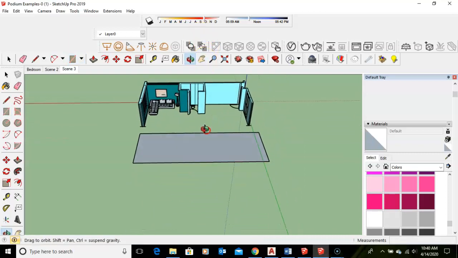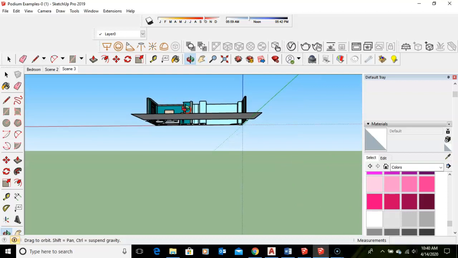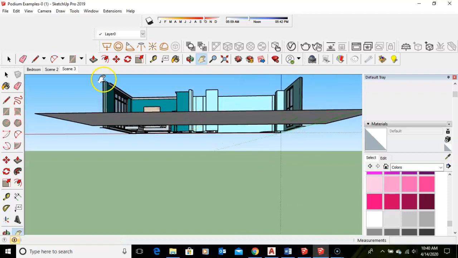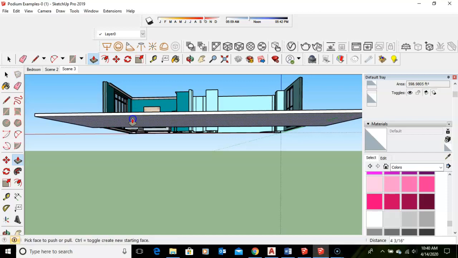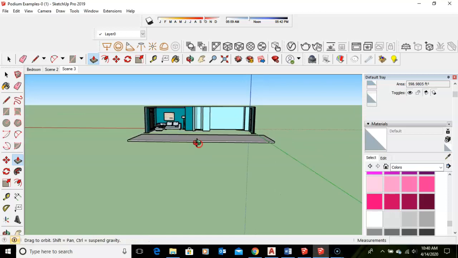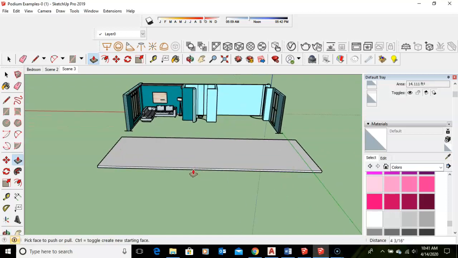After we do that, we're going to go on the underside of the floor and push-pull it down. We do this because if we want to stretch the floor later, if we need to make it a little bit bigger, it's easy to do that using the push-pull tool.